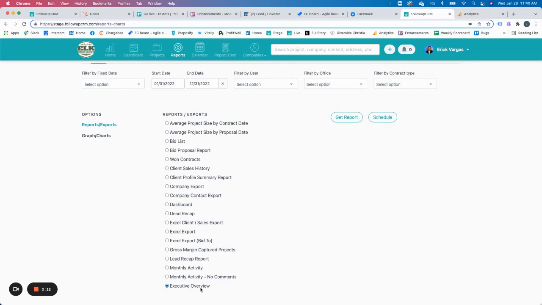This is basically one report to rule them all. It combines your bid list, your report, and your won contracts, as well as activities. This Executive Overview Report was intended to be utilized in sales meetings so that you can quickly see an individual or a team and where everybody's ranking.